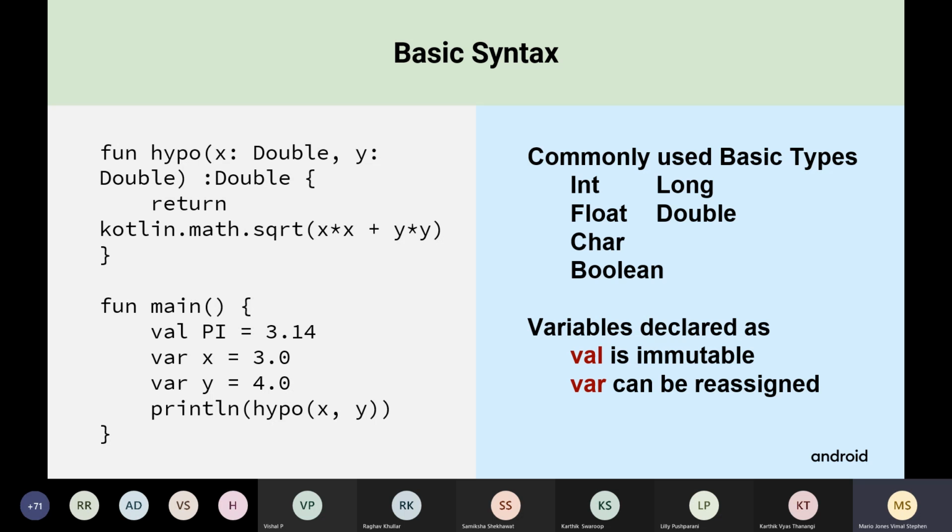And you'll also have the Boolean type, which is true or false, or it can be interpreted as 0 or 1. And sorry, I've missed the string part. Kotlin also has a string type, which is nothing but the string literal.